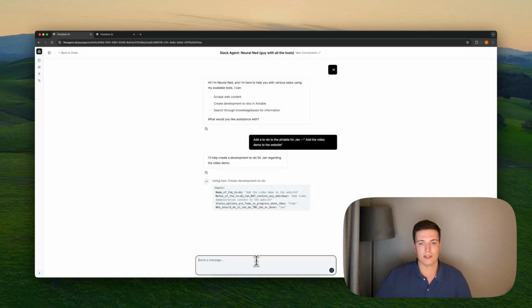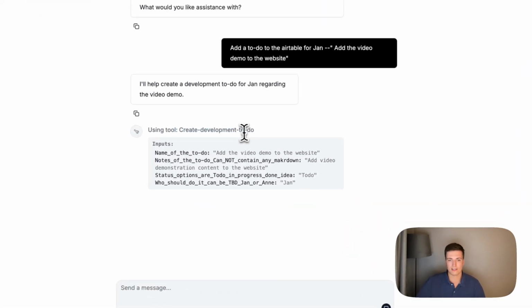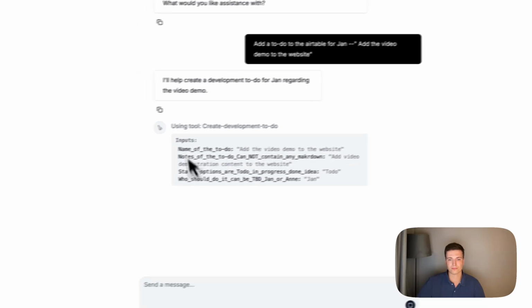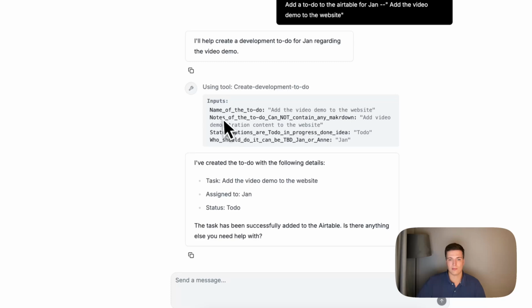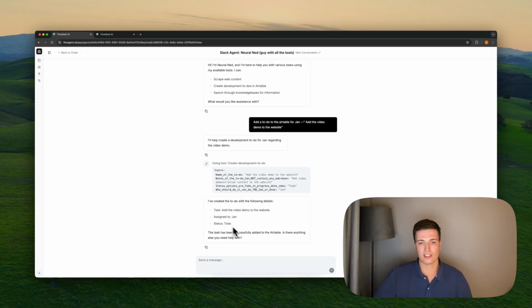Says, okay, I'll help you do that. And as you can see it's using a tool. So this is the tool we created, create development to-do. And then it has the information of each of the fields it fills in, and then it fills it in and it's done, and the task is now successfully in Airtable. So this is just some example usage of an Airtable tool.